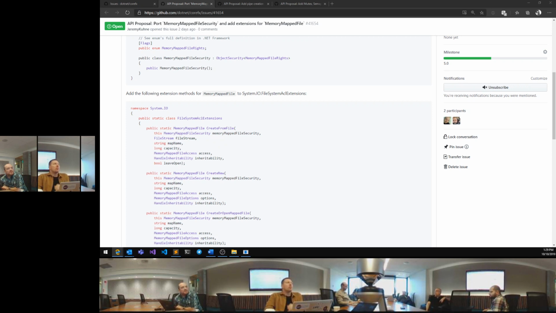I mean, that will be to me the question of how happy are we with the closure that is added to the existing file system ACL extensions, regardless of the name of the type. I think probably what I would prefer is coming up with a naming convention, like MemoryMappedFile ACL or something, and then have the static helpers on that, rather than having them as instance methods. Sure, and I agree with that part. So MemoryMappedFile ACL. Yeah, it's not pretty, but ACLs are not pretty to begin with.